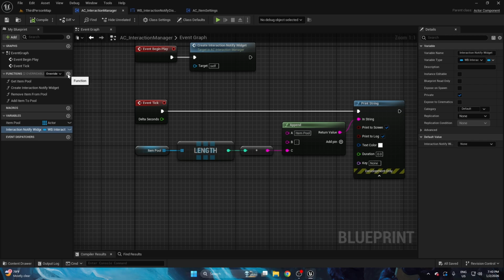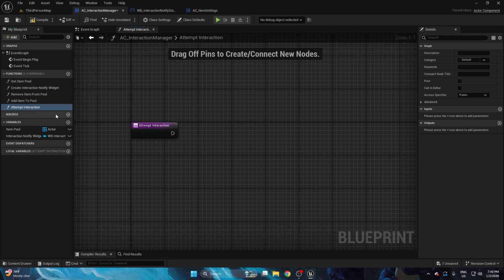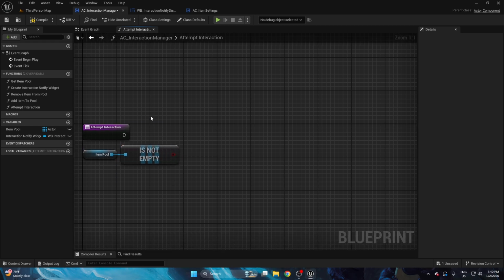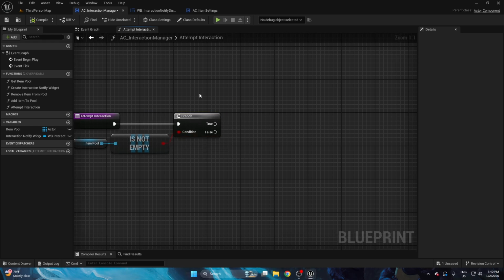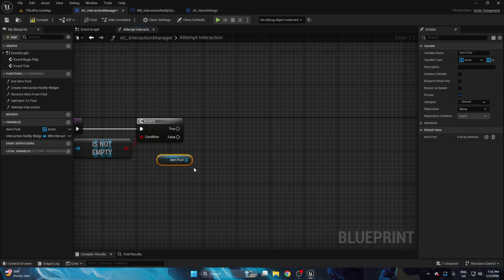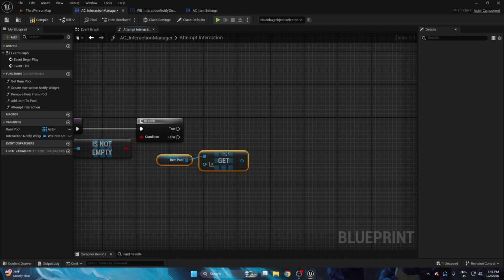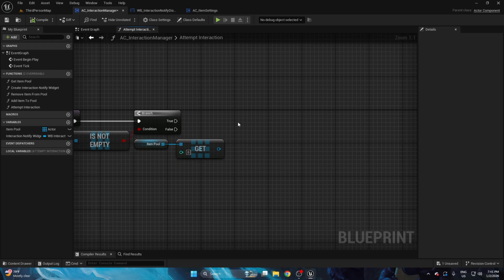We'll create the function to attempt the interaction. So I'll call this attempt interaction. This won't take any inputs or outputs, but we can just simply get the item pool. I'll then ensure that it is not empty. So only if it contains an item can we access this function. I'll then get a reference to entry 0 from the pool. In this case, we'll get a copy. So whichever was the first item that will be overlapped, or whichever is the closest.